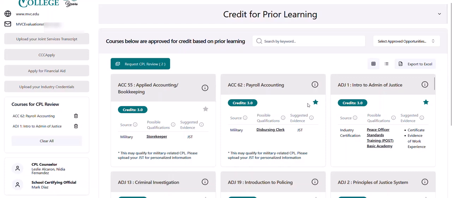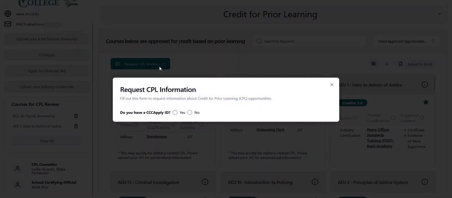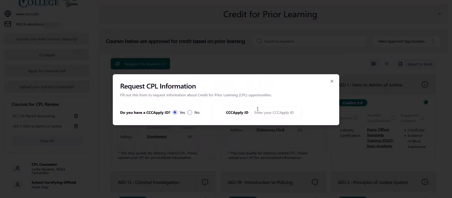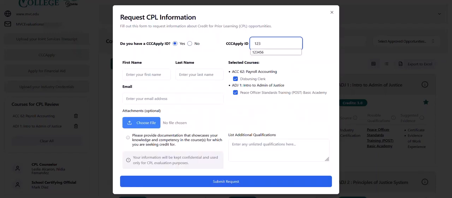If they added a couple of courses, or even if they didn't, they select Request CPL Review, and first we'll ask if they have a CCC Apply ID. If not, it will tell them why that's important to inquire about CPL, and if they do, it will ask for that ID here. Once they put in an ID, it'll allow them to input their information, maybe add any attachments if they would like, or list additional qualifications here so they can start that conversation with you all.